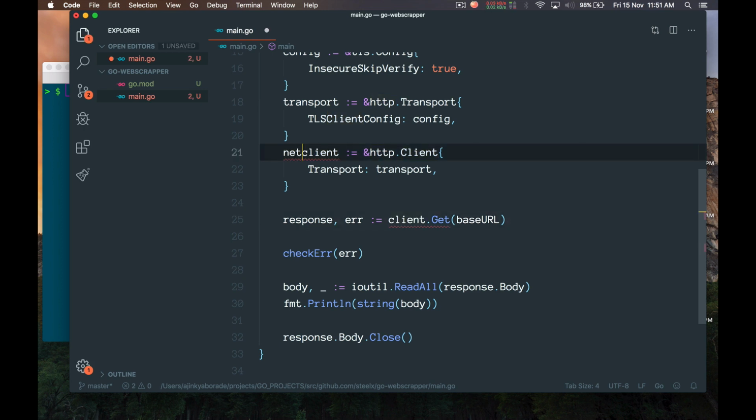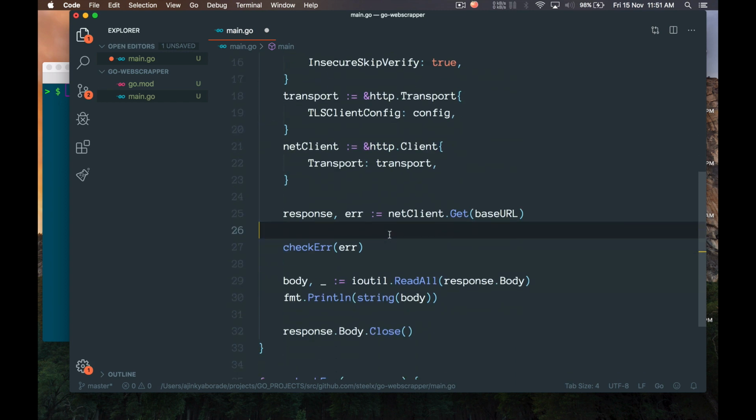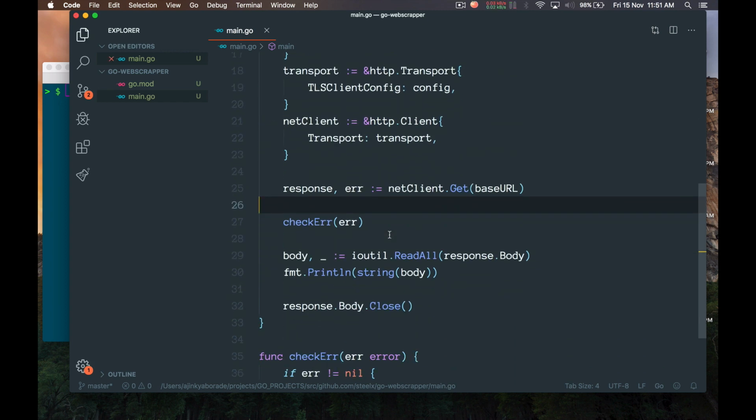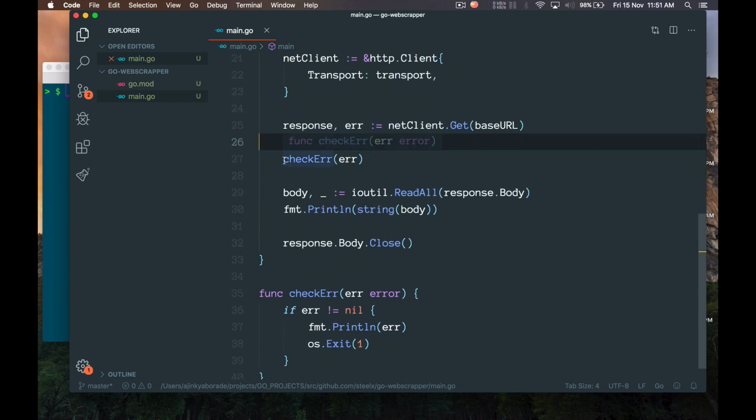So I'm just going to use this client instead of our http.get. I'm going to call this as net client.get base URL. Okay, so far so good. We have created a basic client. We have added a basic error handling. Then we are reading all the body parts from the response.